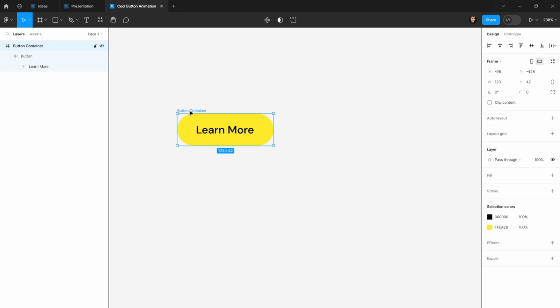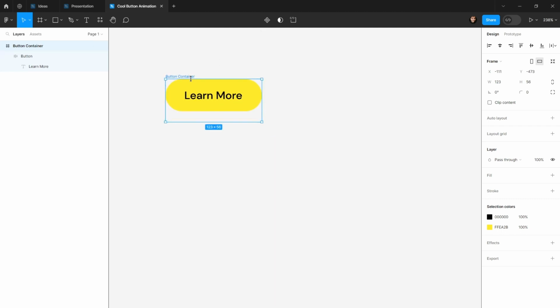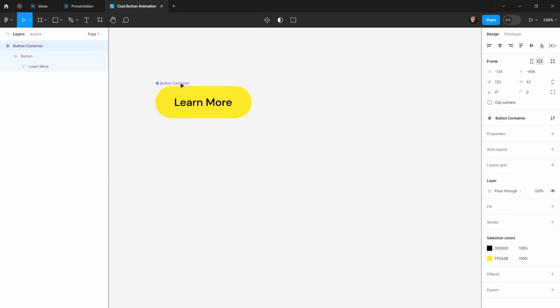So in order to have the animation to be reused all over your design, make sure to convert this to components. So I'm going to select this one and convert it to component by hovering over this one that says create component, or alternatively you can tap Ctrl-Alt-K on your keyboard. But I'm gonna go by clicking on this, and then my button container or button is created.